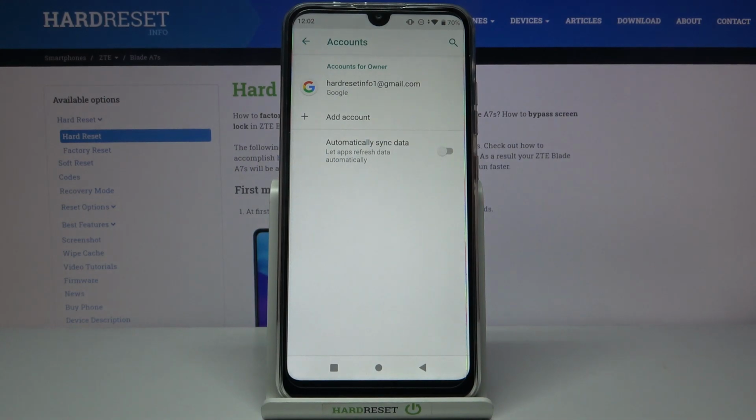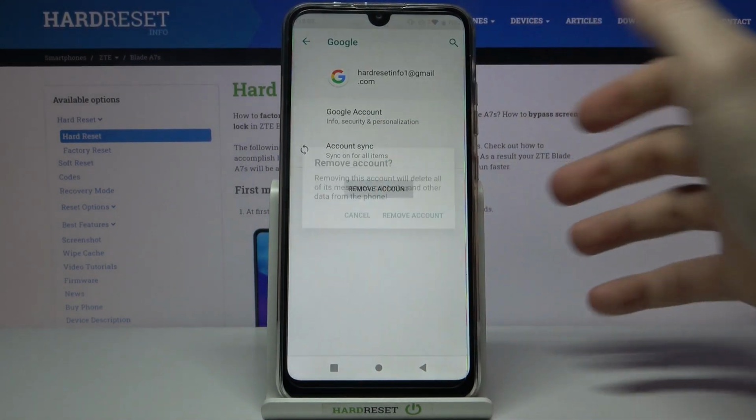If you want to delete the account, just select it here and then tap Remove account.